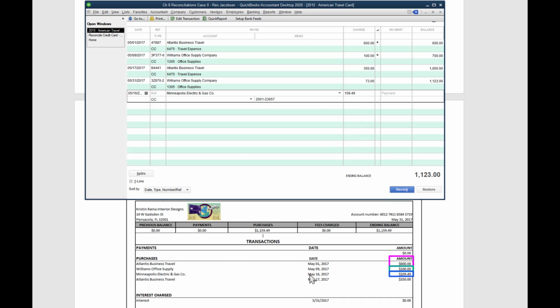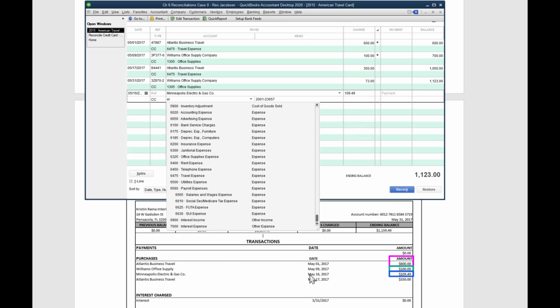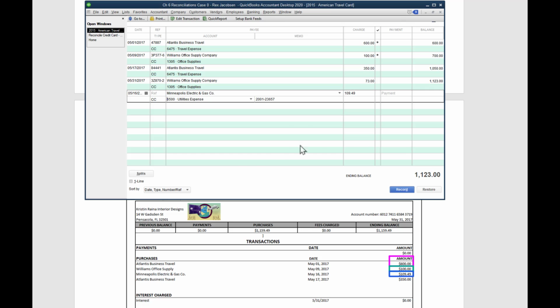Let's see if they have electricity. Do they have electricity? I don't see it. It must be utilities. So here we have utilities, and notice there is no electric expense, so we're going to use utilities.